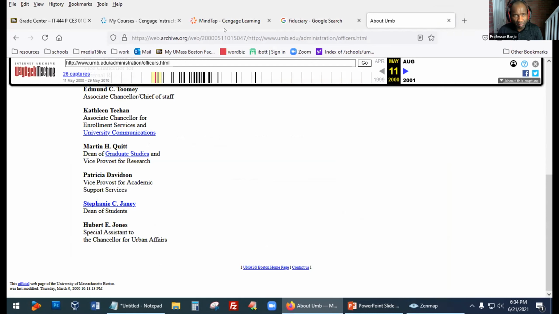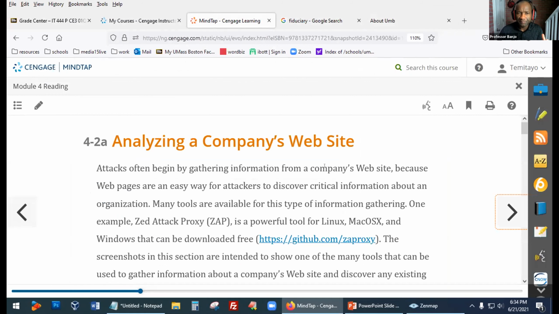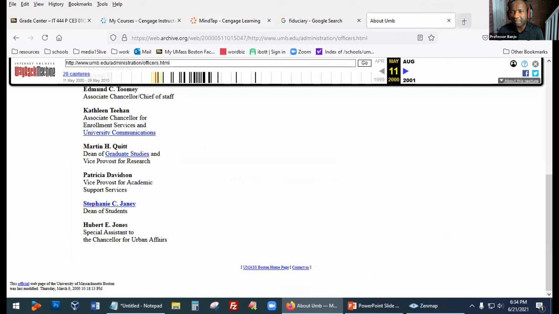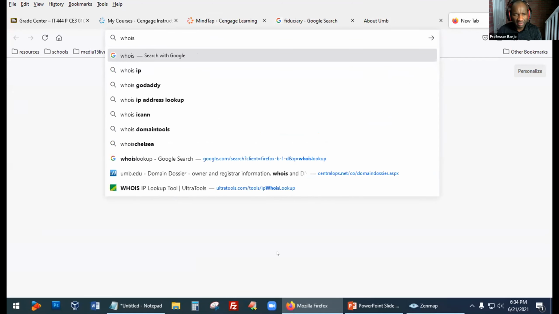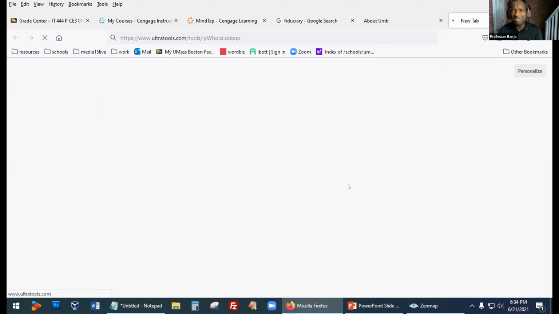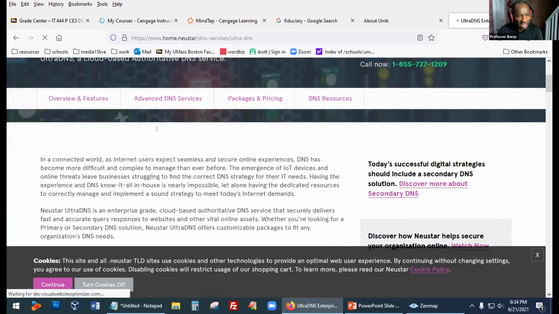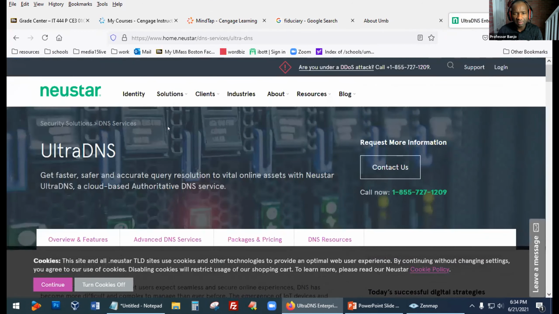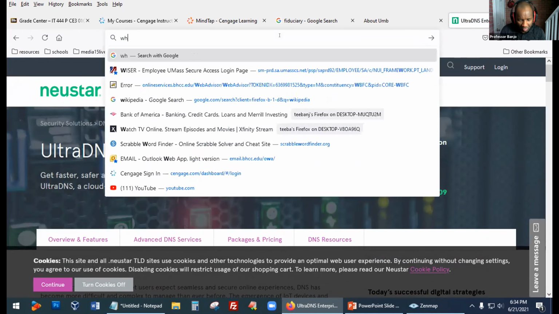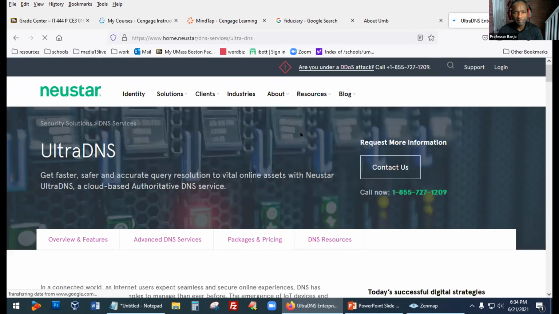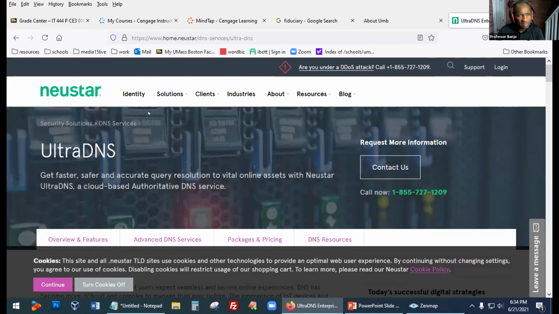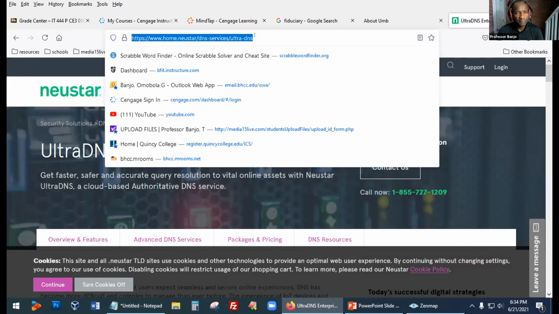So that's what it's referring to here in the book about the different tools. Of course, there are things like Whois, like the website registry. If you go to Whois, you can find a lot of information about the administrators of websites. Let's see, Whois lookup. That's not what I'm looking for. Is this what I'm looking for? That's not what I'm looking for.